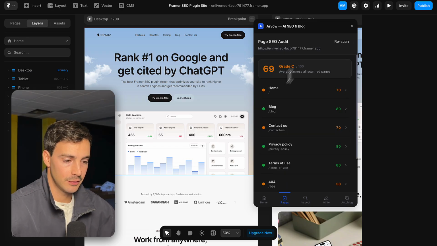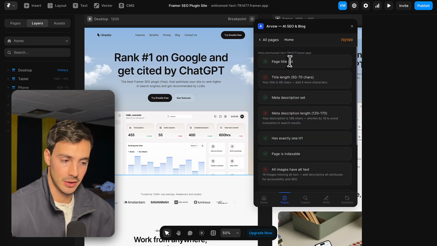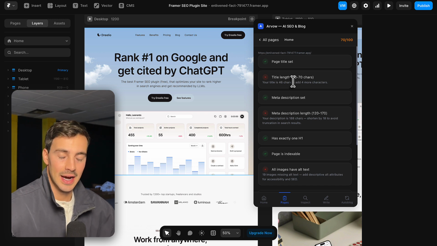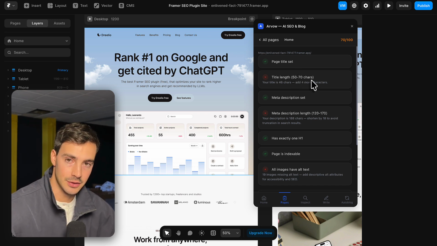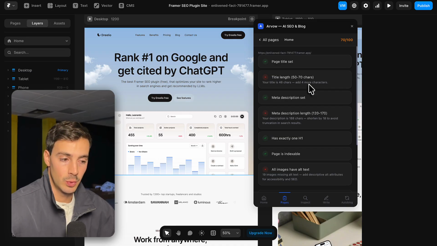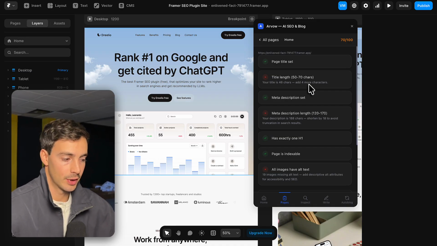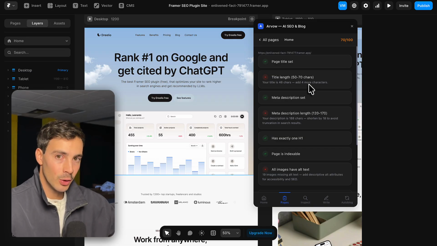So for example, for the home page right here, we can see that the page title is set. The title length is 46 characters, right? Ideally, your page title should be between 50 to 70 characters. This is according to Google's guidelines. So we want to adhere to Google's guidelines because Google owns the search engine, so we want to at least do somewhat what they're saying.